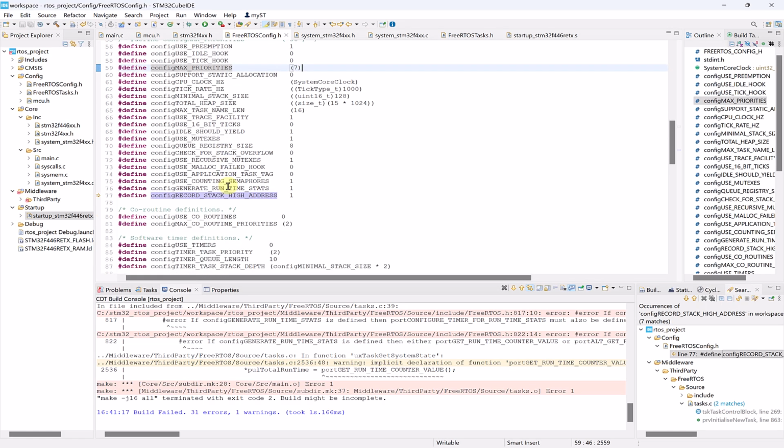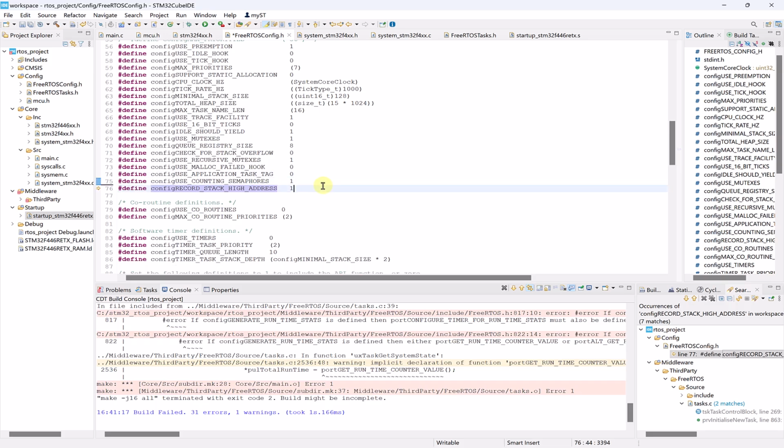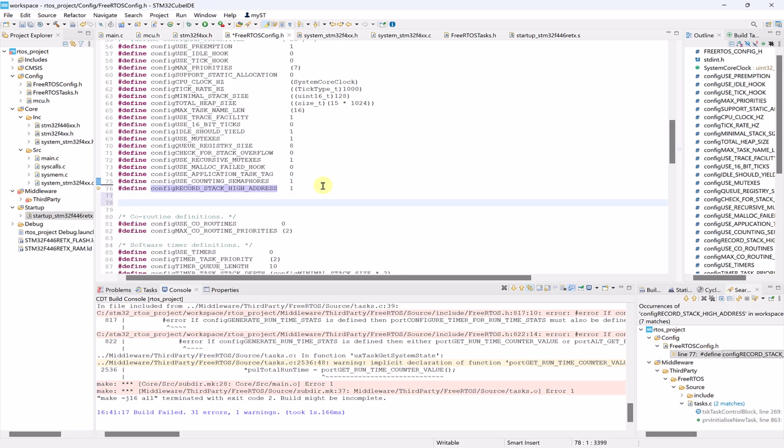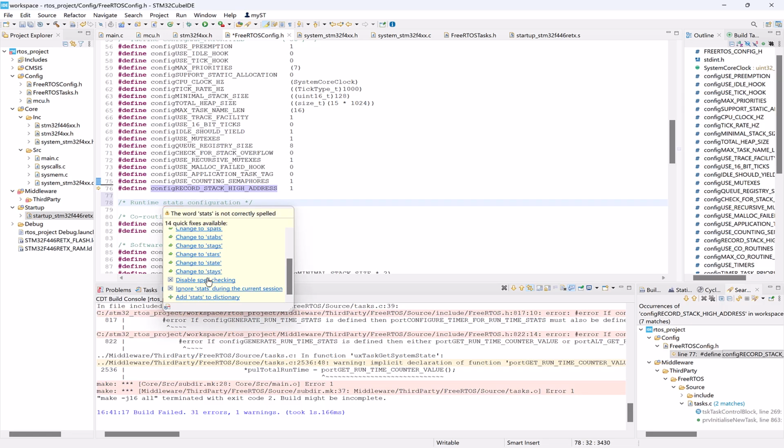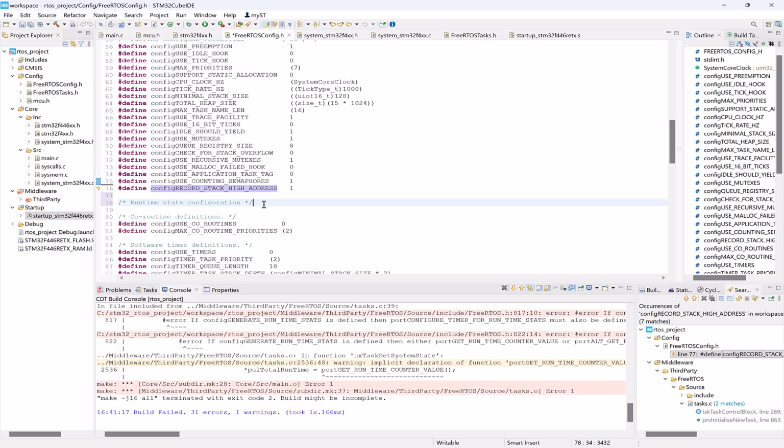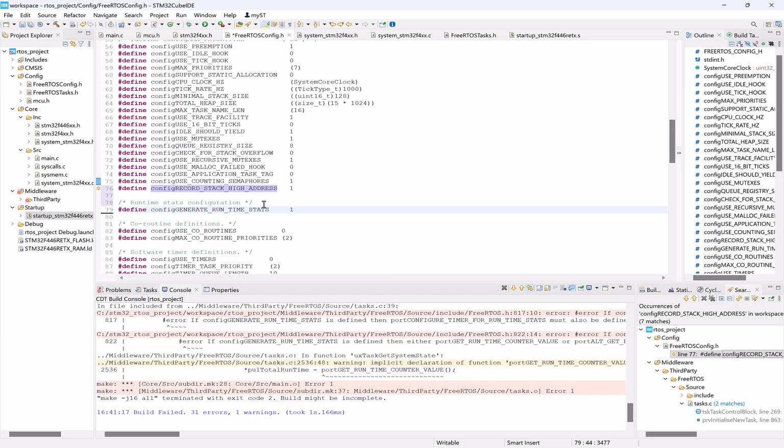And down the file, here we have generate runtime stats, and let's just cut this definition so that we can make another section for it below. So let's just place that down here and make a comment, runtime stats configuration. All right, and I don't really like using the spell checker so much, so I'll just turn it off. Okay, that's better. Now let's just paste the definition here and comment it out. And we'll leave this as is for now and come back to it later in the course when we set up runtime stats. Okay, now let's go back to debug.